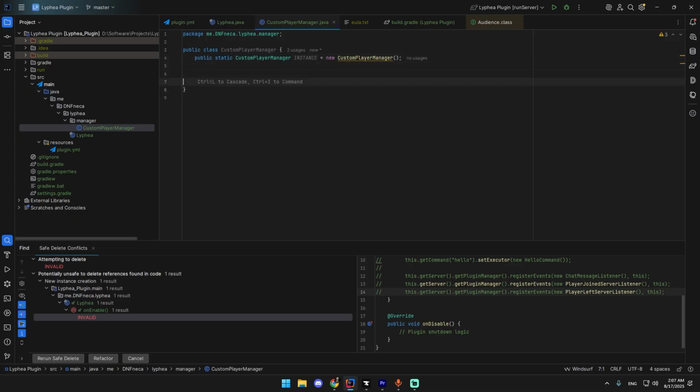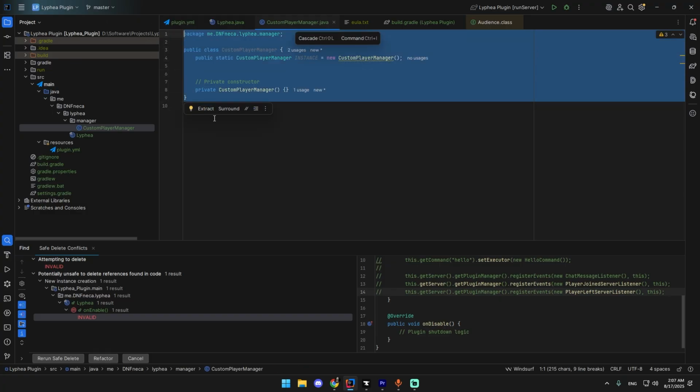Now we will make a private constructor. As you can see, it commented it out for me, thank you. What that means is basically no other class is going to be able to create a manager outside of this one, because by default, if we didn't have this, it would be a public empty constructor. And with this, we basically have the one and only instance of the custom player manager. Nice.